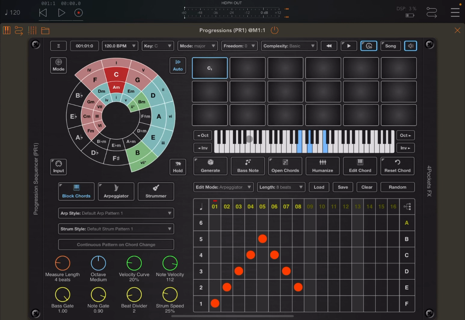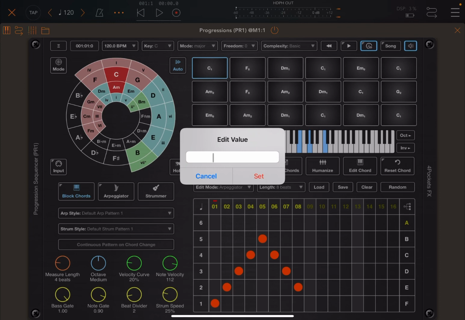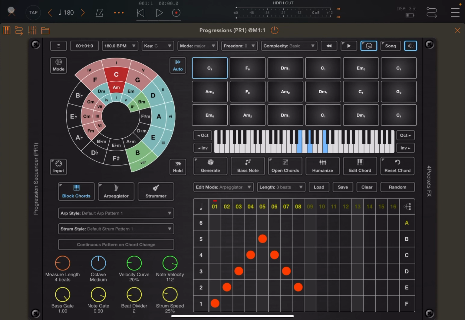Okay, so as we have seen in previous tutorials, you can generate a progression of chords based on the key, the mode, the freedom, and the complexity, clicking and holding on the generate button. So let's try. And as you can see, there is a series of chords which have been populated on the 18 pads. Okay, actually, let's click on the tempo on AUM, double click again on the tempo. Let's increase the tempo to 180 so it will play the progression faster. And this is the progression that is being generated with the settings which I mentioned a moment ago.